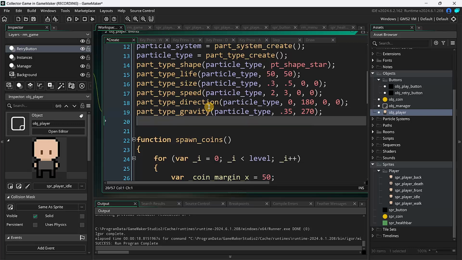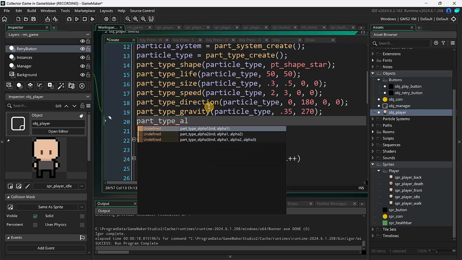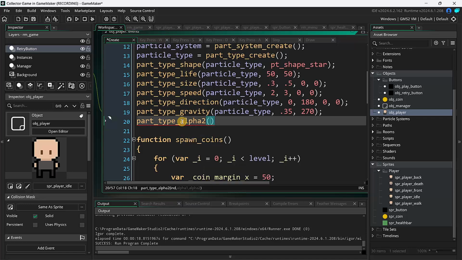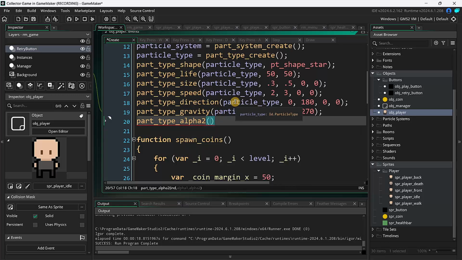Now, I also want to modify the alpha of it. So you will realize that you have three possible functions. Basically, alpha 2 will allow you to set a start alpha and an end alpha. So it's going to allow you to change the transparency of the particle over time. So what I would be able to do over here is to start off my particle at an alpha of 1, basically at full opacity, and as time goes by I would be able to decrease it until 0 so that it can't be seen.